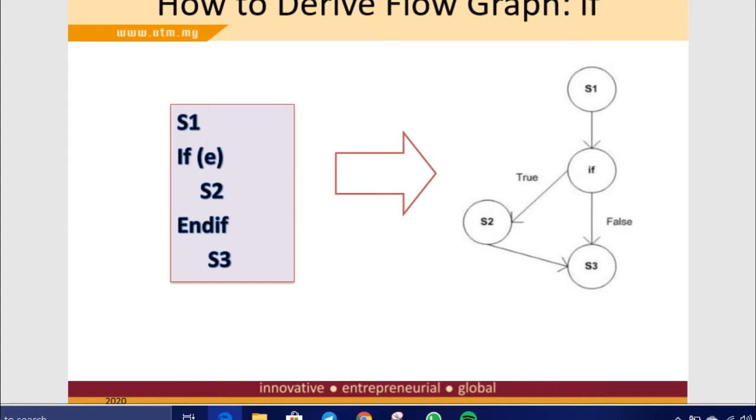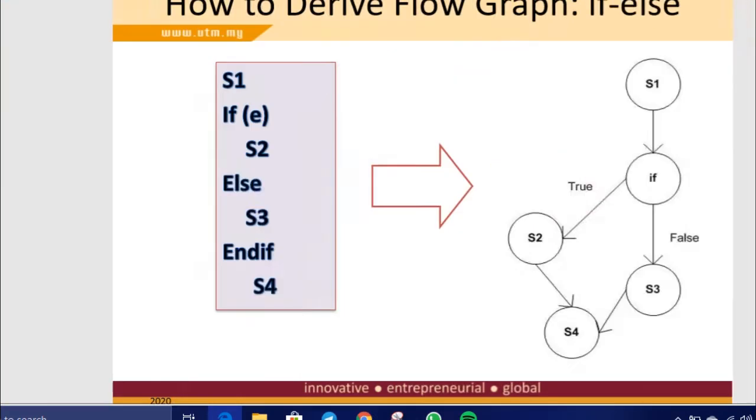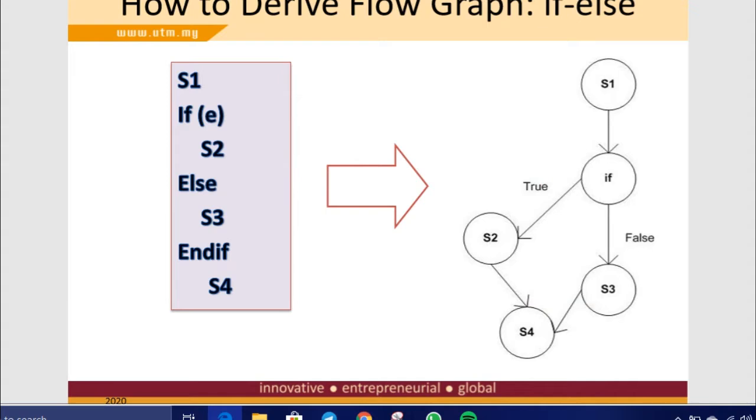This is an if. If true, it will go to S2 and S3 exit. If else, if a false condition, it will go directly to exit in S3. So this is for if else that we will use later. If true, it will go to S2 and then exit. If false, it will go to S3 and exit. S3 is an else condition, so it will conduct the else condition.